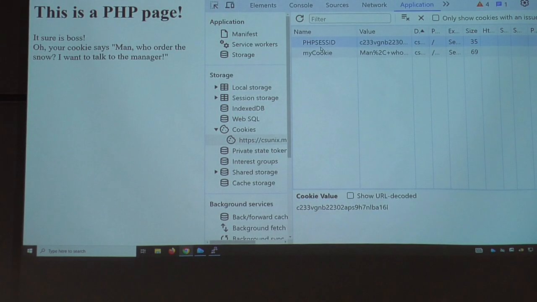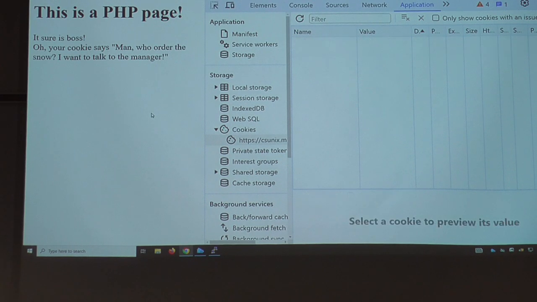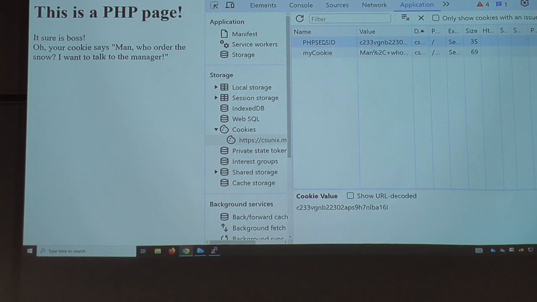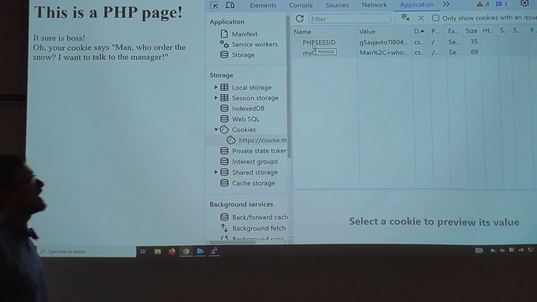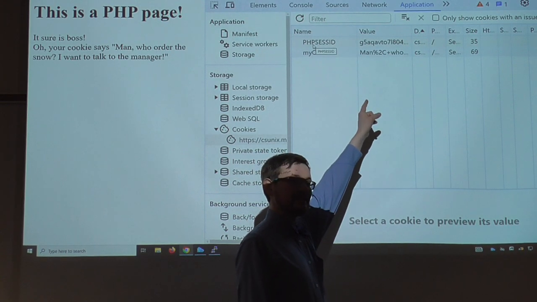You can see that if I delete it, right click, delete, thank you. The keyboard's been doing that today. I don't know what it is. All right, anyway, you can see refreshing the page brings it right back, but now our ID number has changed.